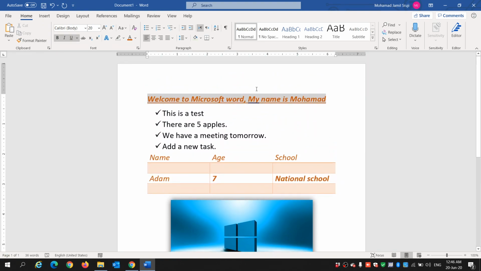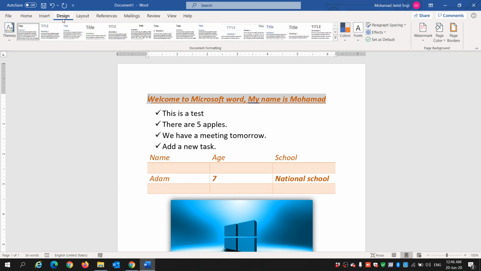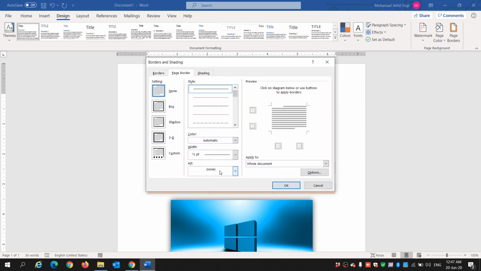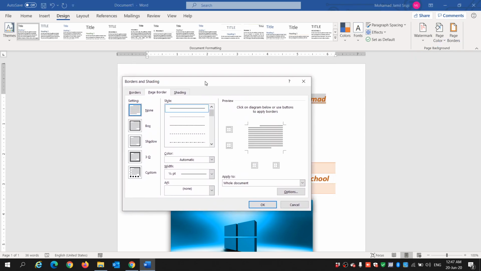Now what if you need to add a frame to your page? The frame can be in the Design tab. First of all, under the Design tab, you can add page borders from here. Click on it. Now under page borders, first of all you need to select the line. Let's assume I select this one, or the width of it. If there is any art, let's assume I select this star art, so it will look like this.